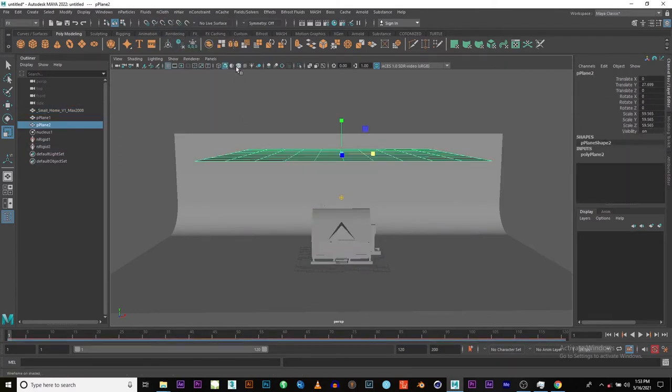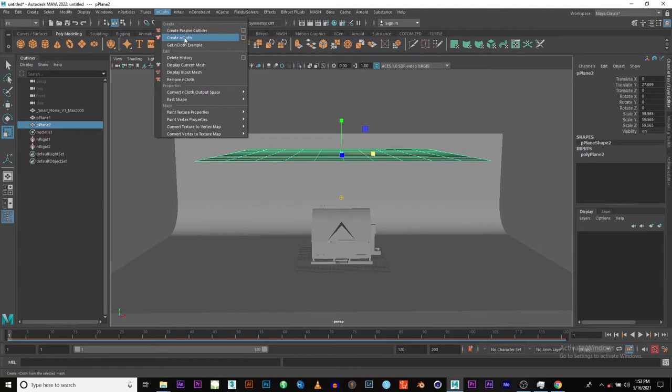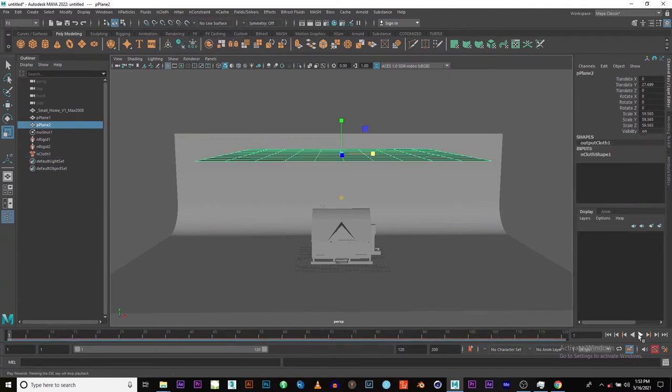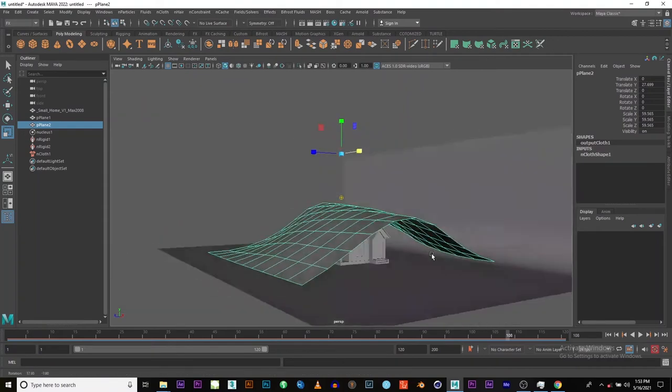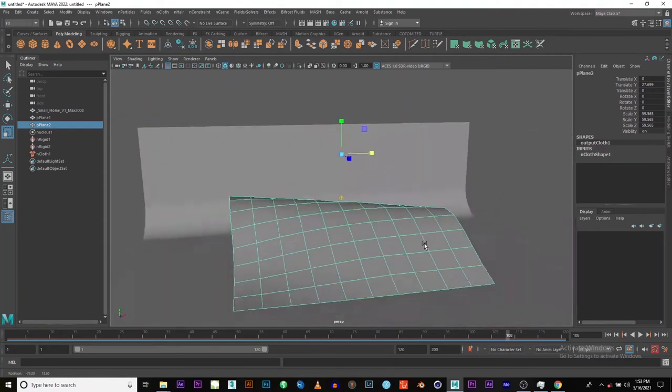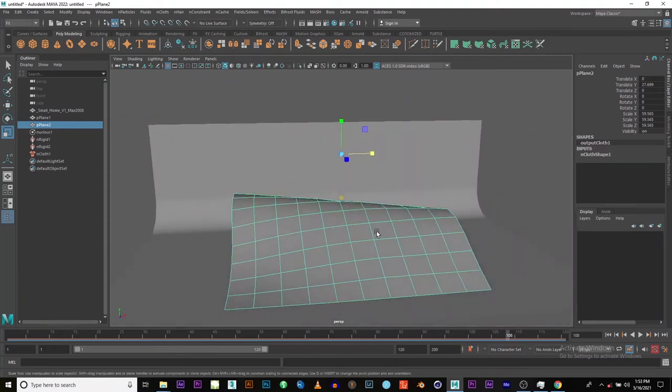I'll select the house as well, go to nCloth and say passive collider. Then I'll select the cloth itself, go to nCloth and say create nCloth. Let me play this and see. Do not worry yourself about this resolution. The reason why I'm using the low resolution is that when I'm done with this, I can increase it. I'm just trying to save time and make my workflow smooth. So I have my nCloth now.